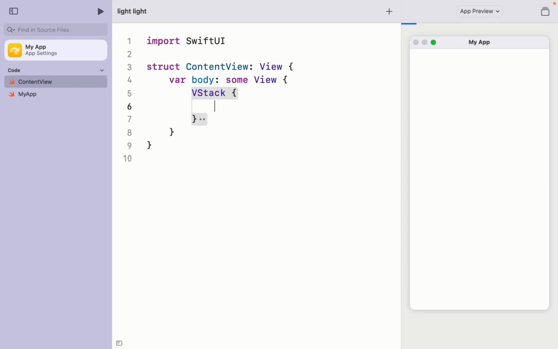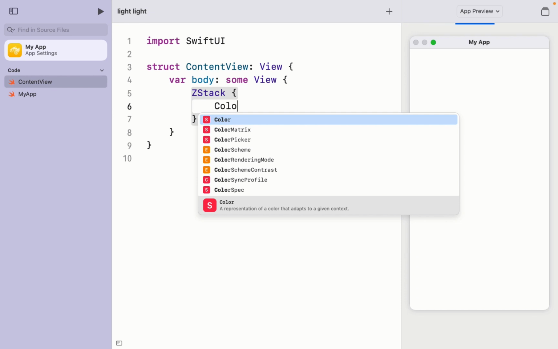So there's a few things we need to do first. We need to change this V stack into a Z stack so that we can control the background color, right? And our V stack needs to sit on top.